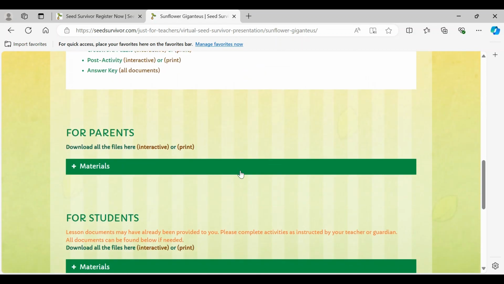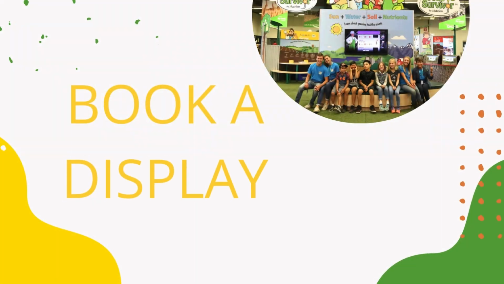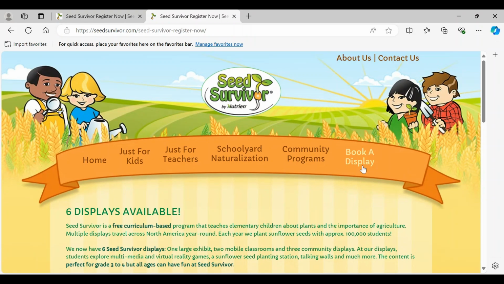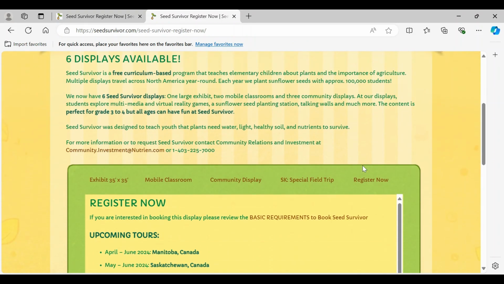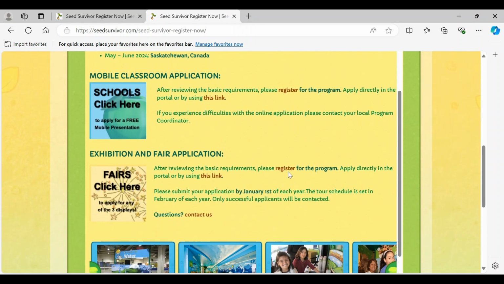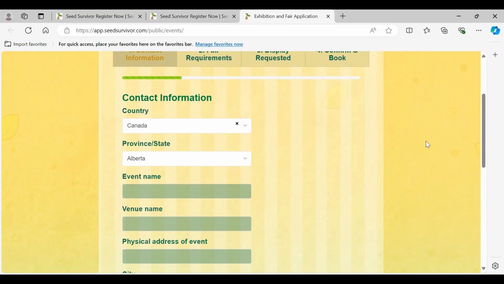For those who want to book a display for an exhibition or fair, head back to the home page. Select Book a Display and press here. Once again, you will have to make sure that you are registered first. Fill in all the required information.